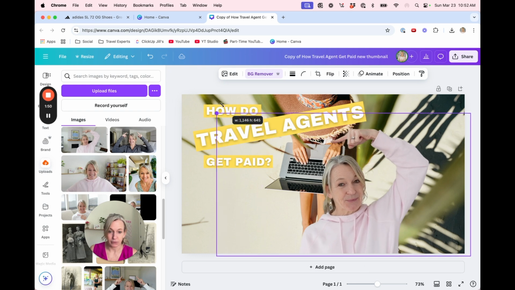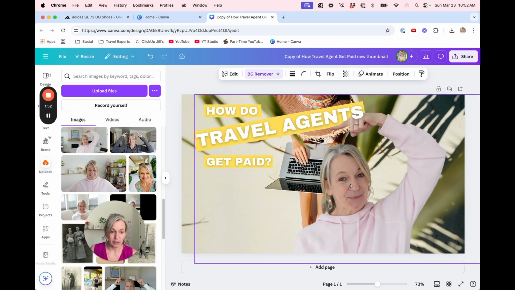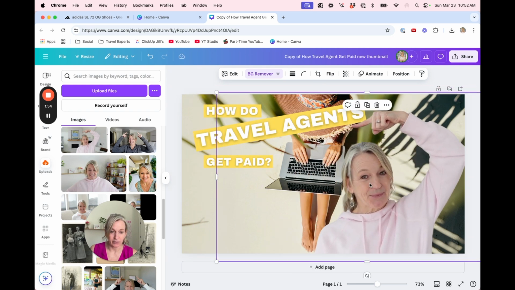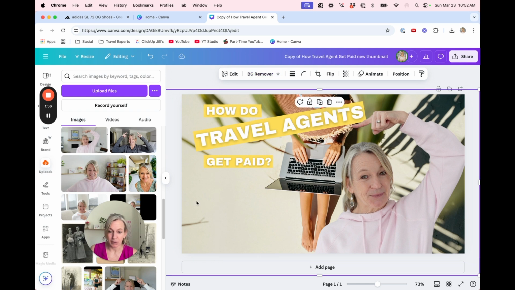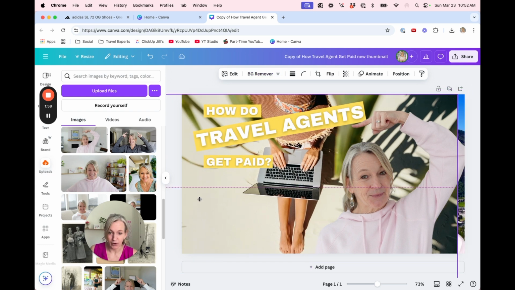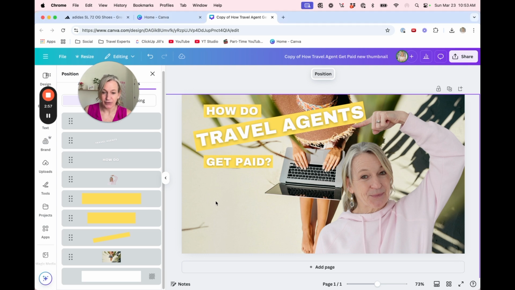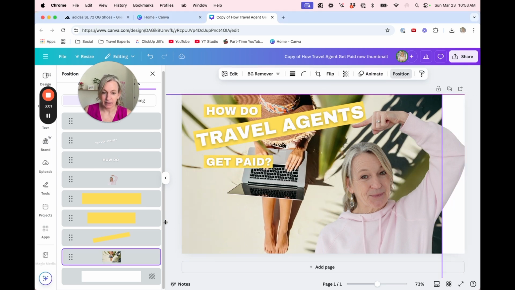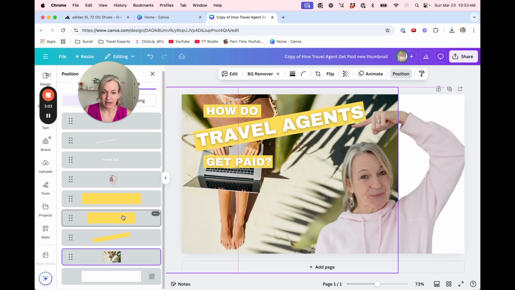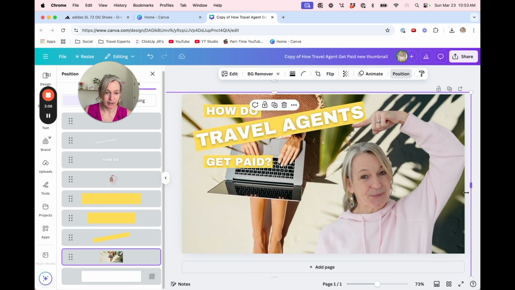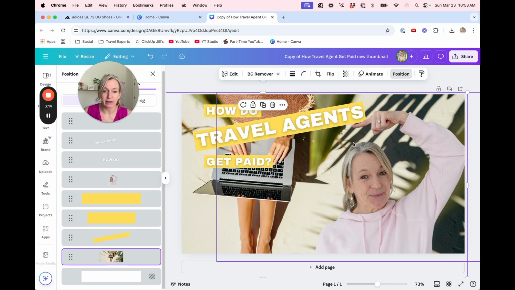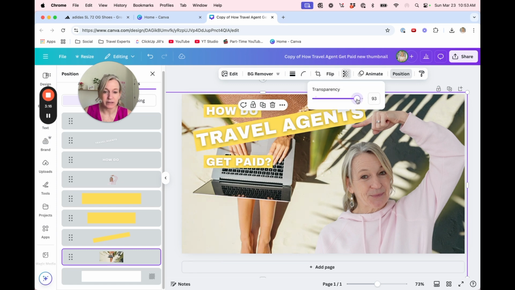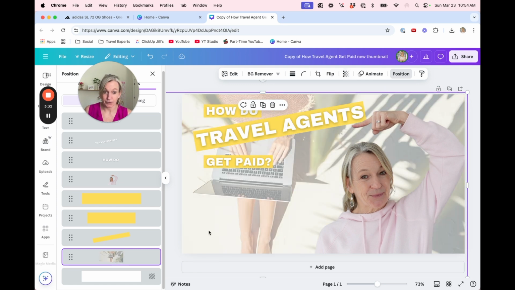So I'm going to bring this up bigger. We're going to do this here. And then I'm going to move. I like this photo, so I'm going to keep the photo, but I'm going to move it. I'm going to move this over here, make it a little bit bigger, and I am going to decrease transparency so the words pop a little better.